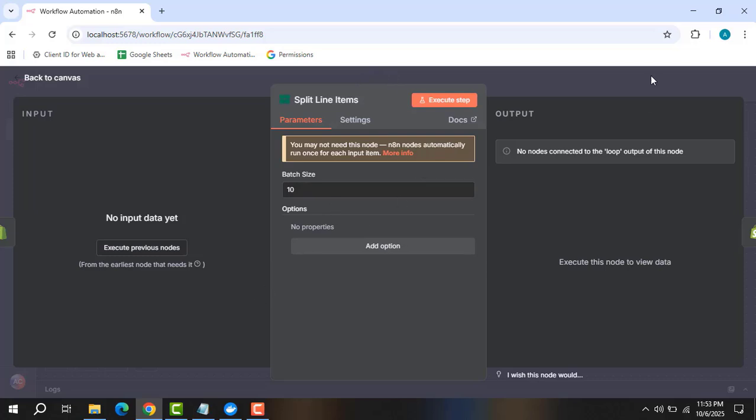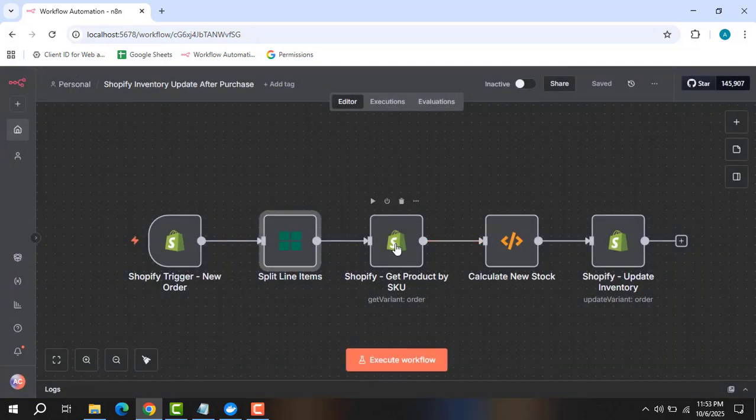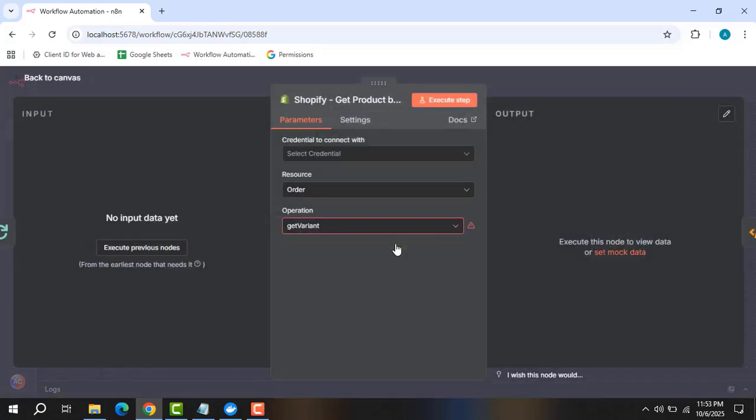After that, you'll have the Shopify node, get product by SKU. Its purpose is to find the product in Shopify using the SKU from the order. The configuration: the operation will be get product variant. You see here get variant, and the resource will be order, searched by SKU, JSON SKU. The result will return the product variant ID and the current inventory quantity.